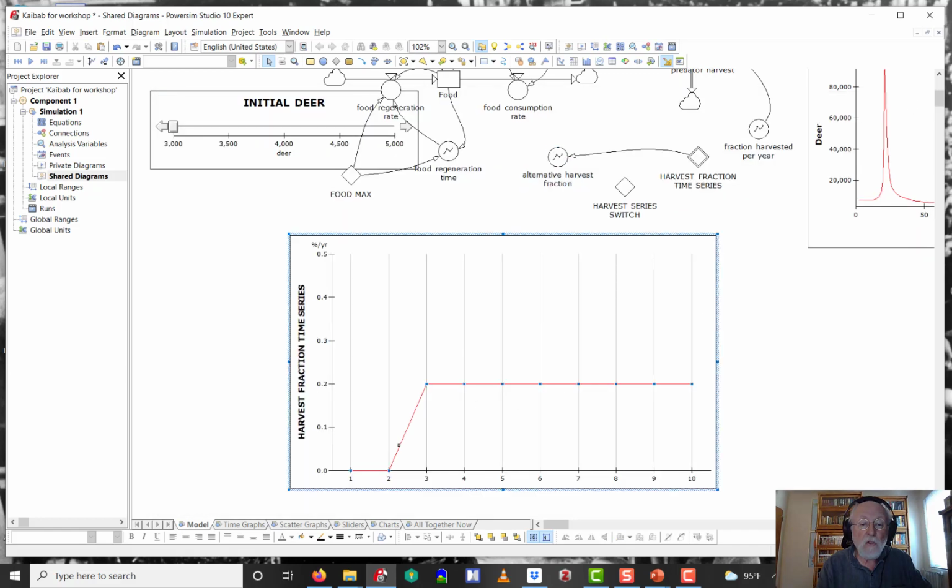And my user now could grab this, reset the model, of course, and they could draw whatever that harvest fraction. So back in 1900, every 5 years, I'm not really harvesting any predators, and then I might want to increase it till about 40% of predators are harvested.